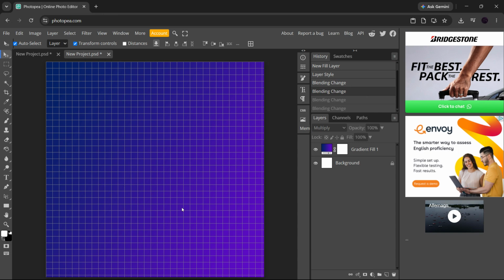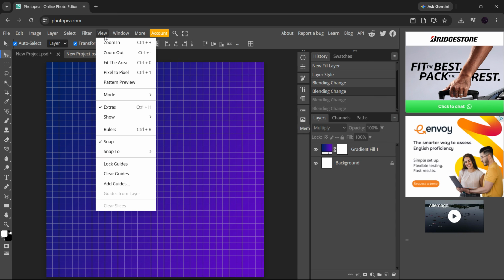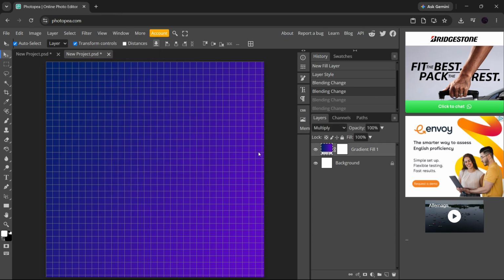If you prefer using the menus, you can also go up to the top menu bar, click View, and then choose Show Grid. That does the same thing, and it's a good option if you're still getting used to Photopea's layout. Once the grid is visible, you can use it for pixel-perfect alignment, planning layouts, and spacing elements evenly across your design.